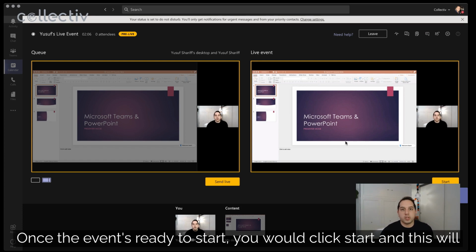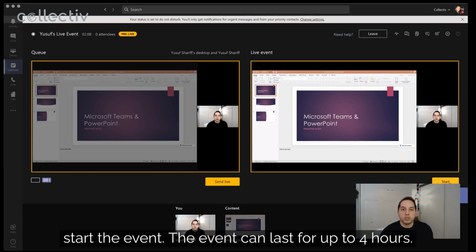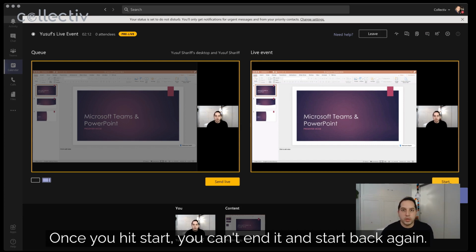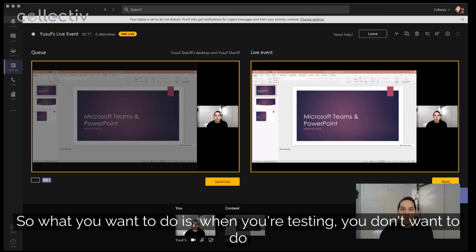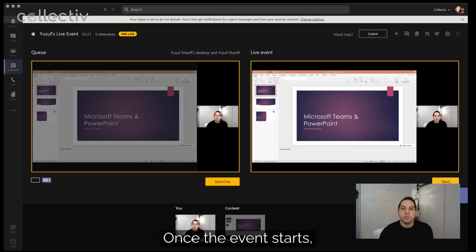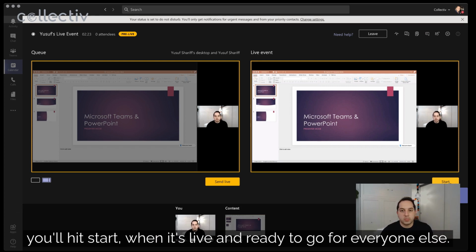Once the event's ready to start, you would click start, and this will start the event. The event can last for up to 4 hours. Once you hit start, you can't end it and start back again. So when you're testing, you don't want to do the live right away. Once the event starts, you'll hit start when it's live and ready to go for everyone else.